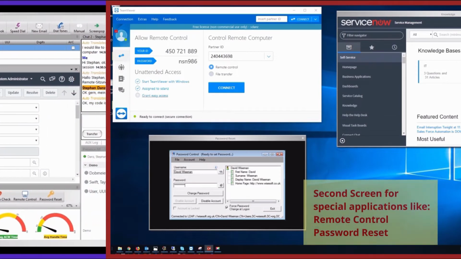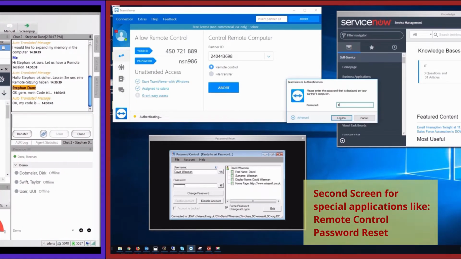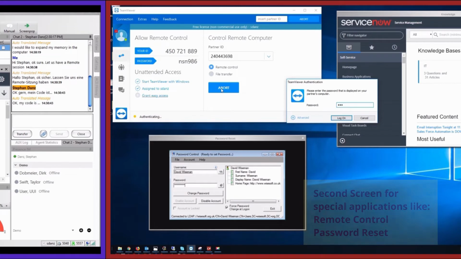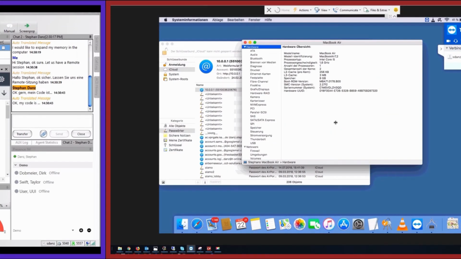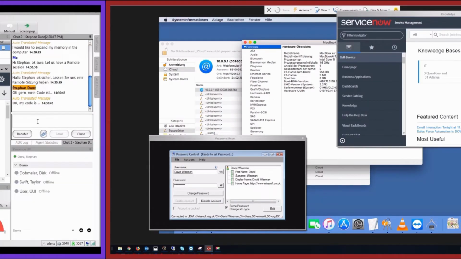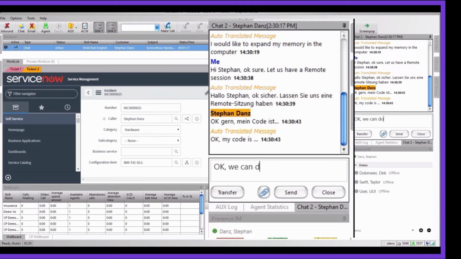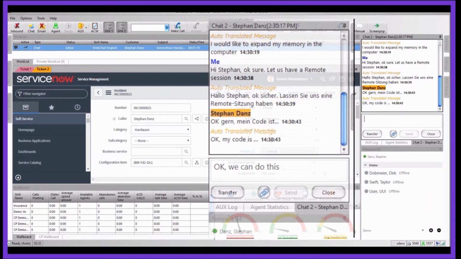Just some clicks for the password and the session can start. The agent can now check the memory configuration for the extensions. Perfect, the memory upgrade is possible. The agent just needs to do some final entries in the database and can then close the case.